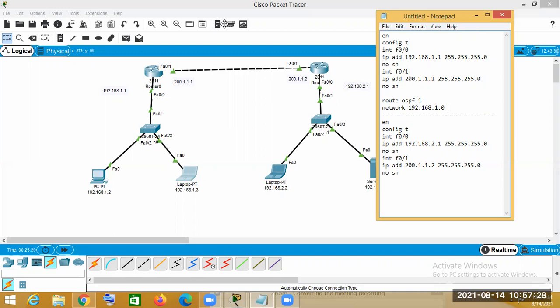After that we have to use the wildcard mask, which is 0.0.0.255. This is the wildcard mask address. And if you remember the autonomous system concept in OSPF, we have divided it into areas: area 0, area 1, area 2, like this.